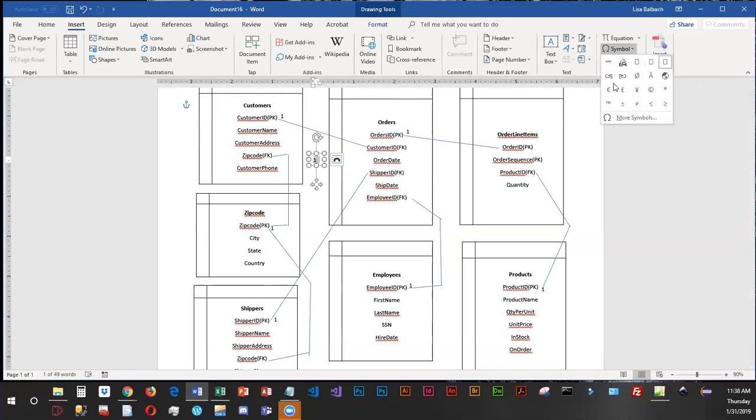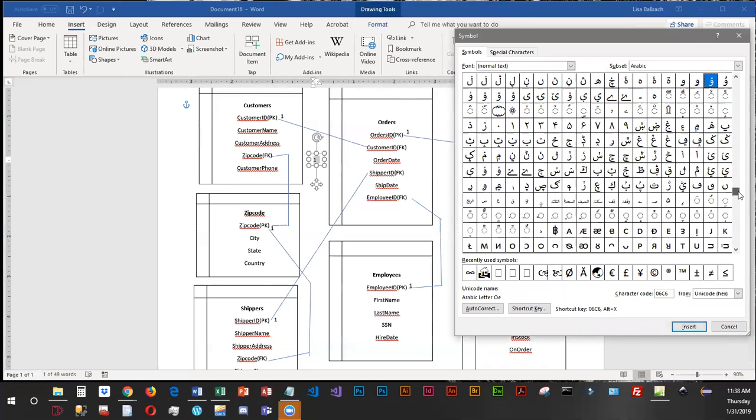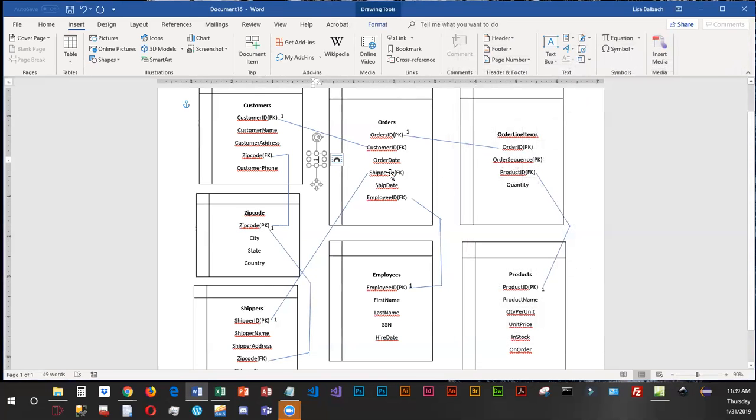Chances are you're not going to have it in here. So if you go into more symbols, you should be looking at normal text. And it's quite a ways down. Okay, so if you see things that look like pool table balls with numbers, it's right above that section. So I'm going to double click and that replaces the 1 with the infinity symbol. Now I can close and I'm going to position that next to my foreign key because your foreign key is definitely going to be the many in the relationship.